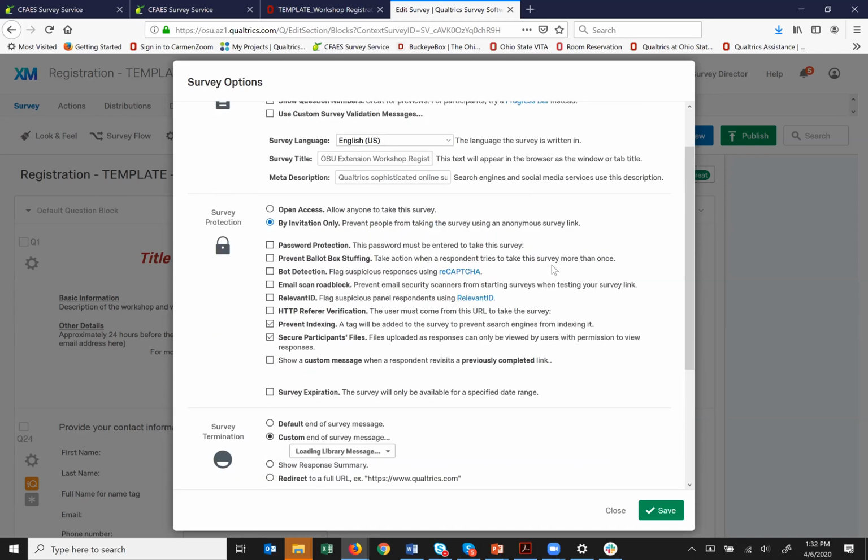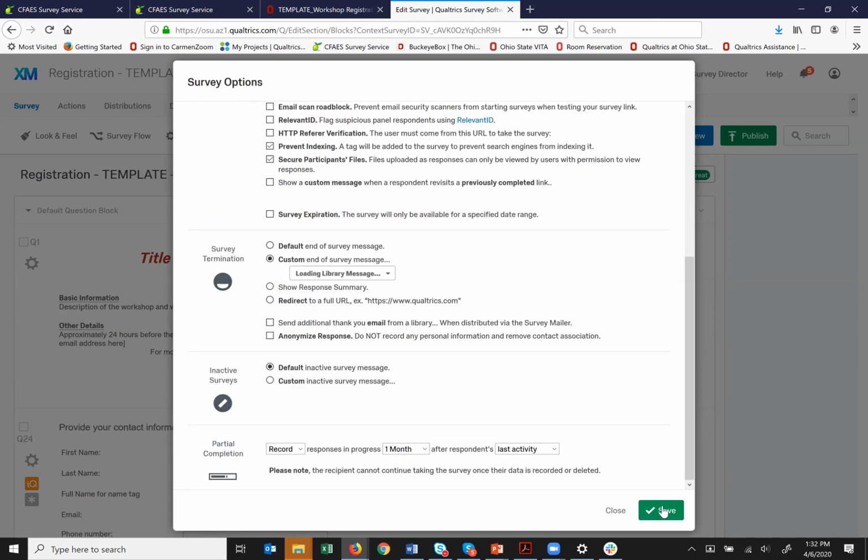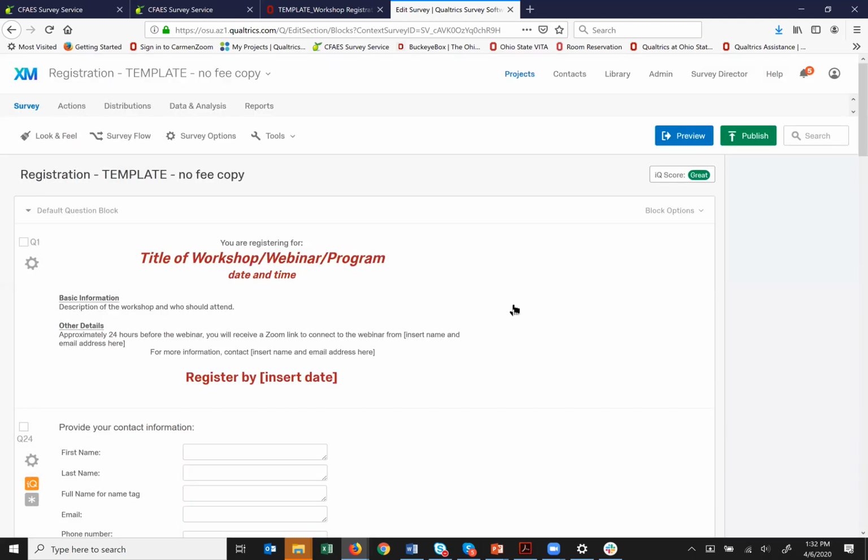I said that I was going to distribute this as open access, but you also have the option to distribute it by invitation and write up an email invitation and send it out using that. But for this type of survey, people are going to be registering for it. Again, I apologize for my slow internet connection.